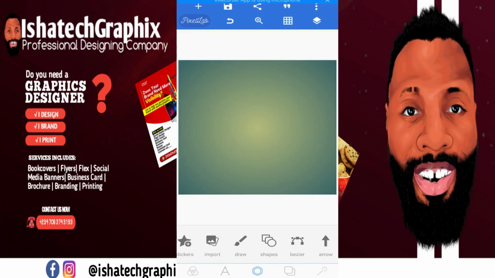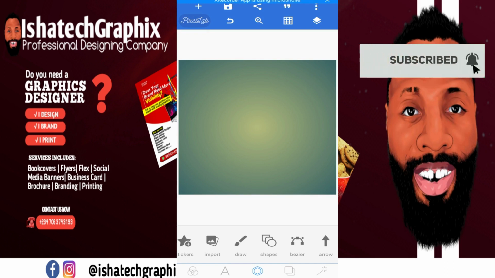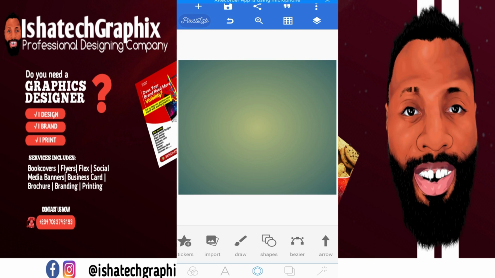Welcome to today's tutorial. Today I'm going to show us two things: how to create a shape and how to change our background to have two colors. Very simple. We'll start with the first one, which is to change our background to have two colors. Let's go.